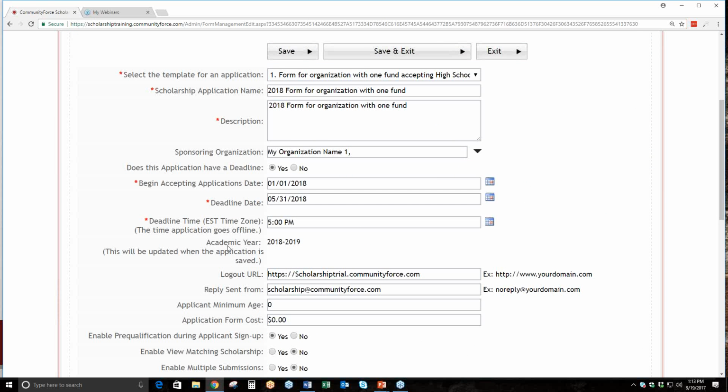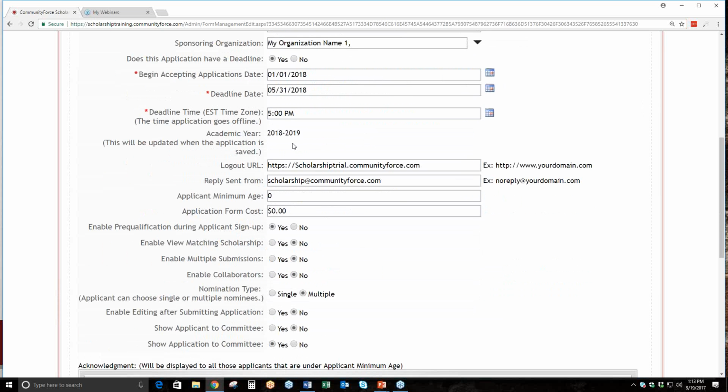So anytime you create an application, keep track of that academic year that comes up. That's important when linking your funds, because all the funding sources need to have that same academic year. That's how the system maintains the award history from year to year, through this academic year. It looks at the funding source, looks at the academic year in that funding source, then looks at the applications that were for that same period and links them to that specific application form.